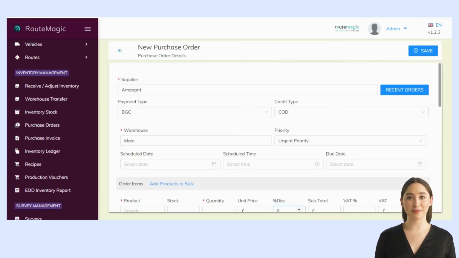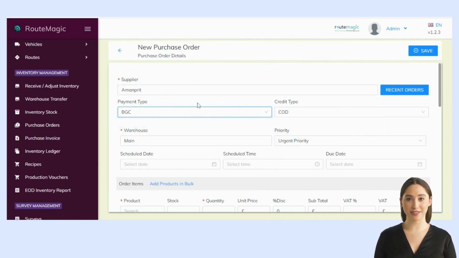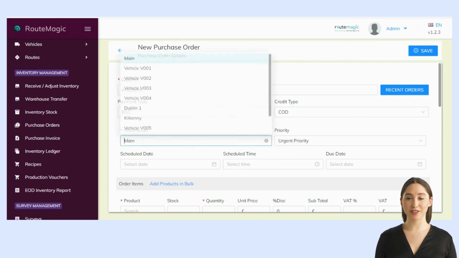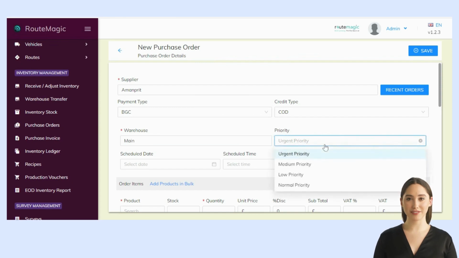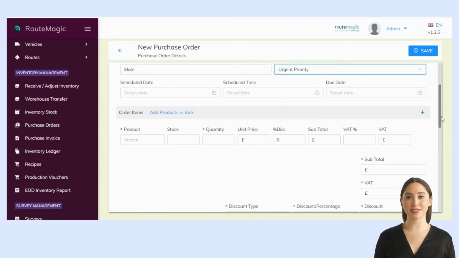Choose the supplier name, payment type of this order. In case you work on credit with your supplier, then you can also define the credit type from here. Select the warehouse from the drop-down list. For this purchase order, you can set the priority of the order from the drop-down, along with giving its scheduled date, time and due date, max by which date you would like to receive the order.